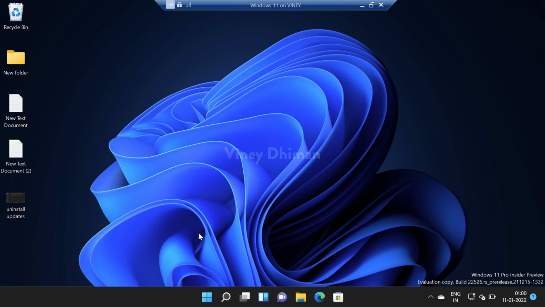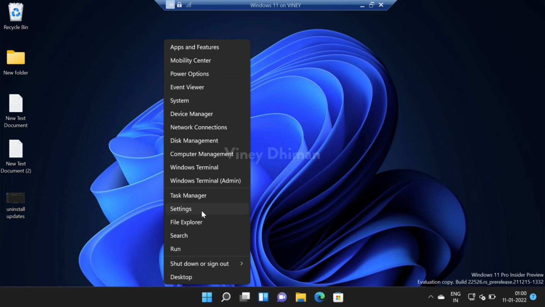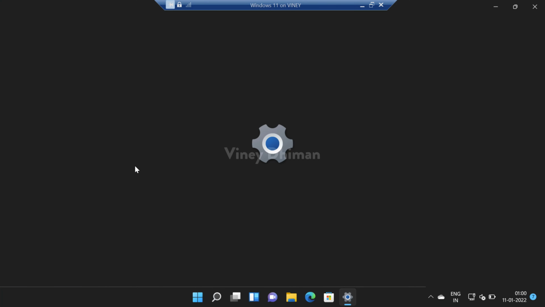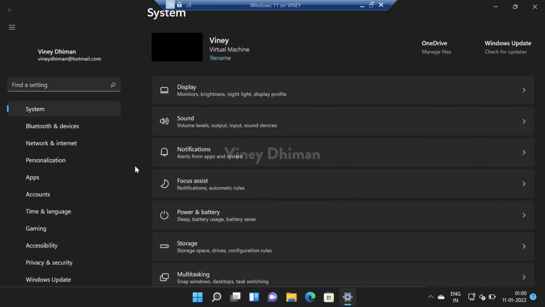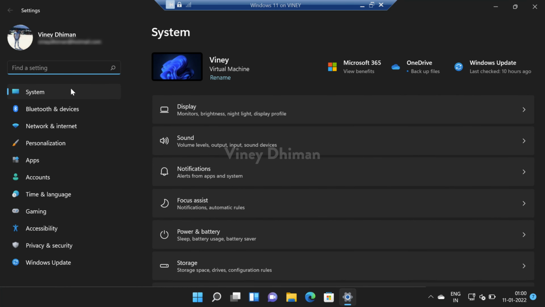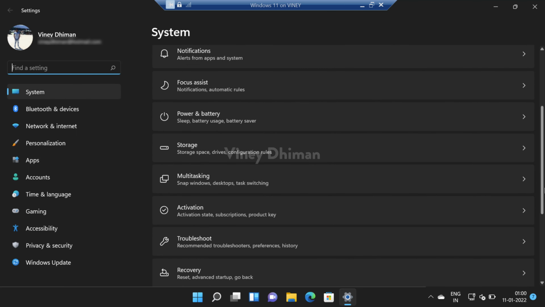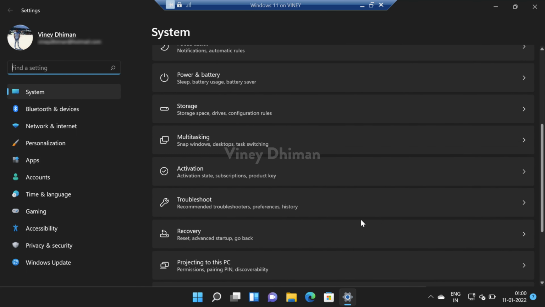So first of all, you need to launch the Settings app, and for that you need to right click on the start button and then select Settings from the menu. Now in the Settings app, you need to select the System tab on the left side, and then on the right side you need to select Recovery.